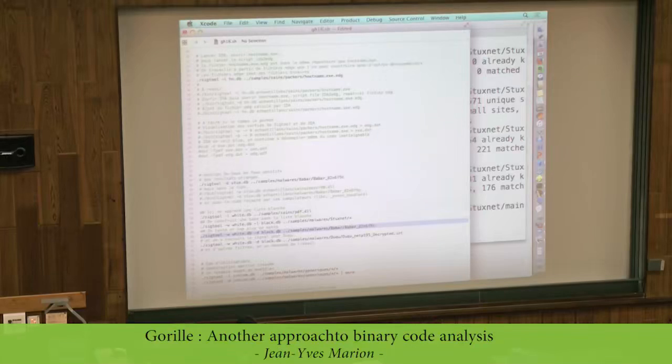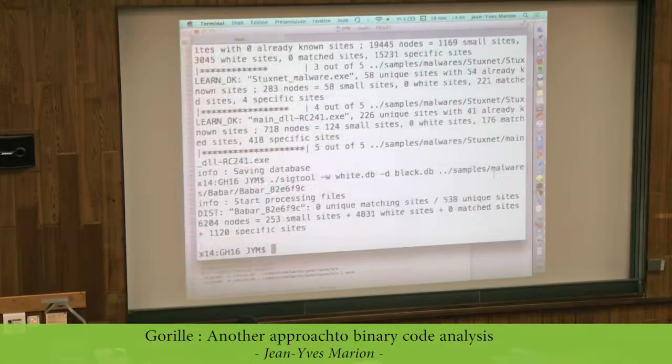Now we can check that Babar is not detected. You see that I'm running the seek tool to check if Babar is detected. And here it is written 0 unique matching sites, saying that Babar is not detected anymore if you just look at the Stuxnet samples.